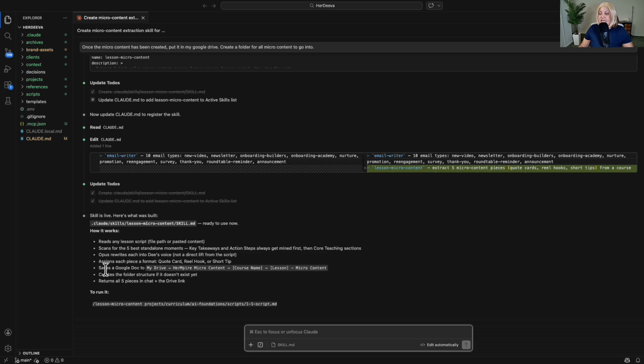And then it's going to save a Google Doc to my drive. It's going to name the folder what it needs to name it, because it can create its own folder. And then it's going to create the folder structure if it doesn't exist, and return all 5 pieces in the chat plus the drive link.